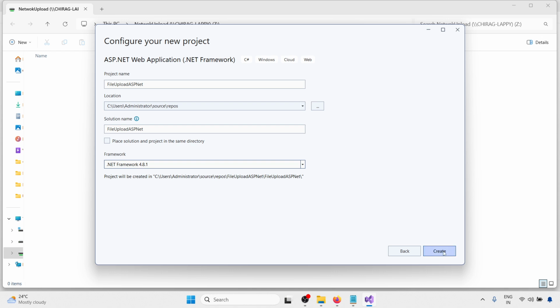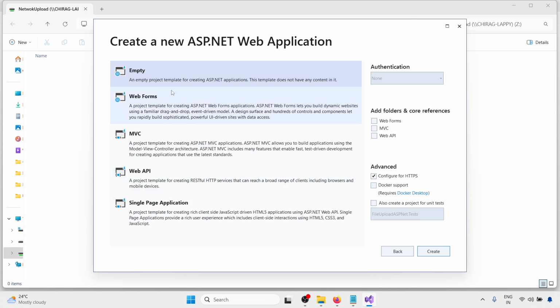Just click on create. It will ask you the empty project, web form, MVC, and other options are there. I want the empty project. I want to create the pages at my choice. So remove this HTTPS configuration and just click on create.